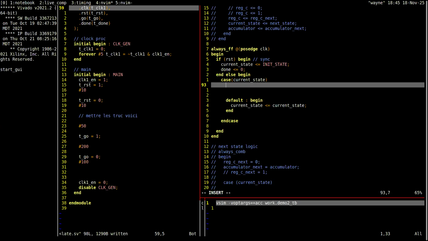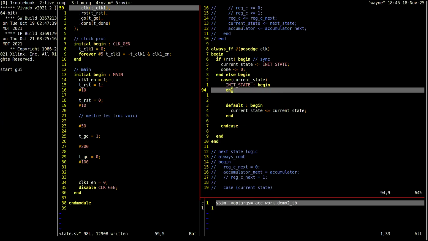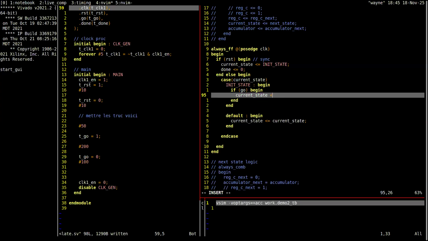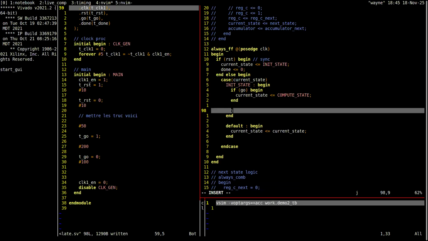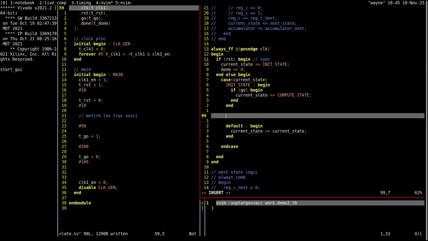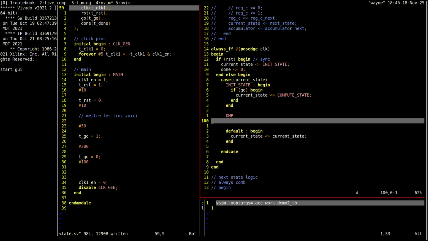So if I need to look through my states, let's say we're in init state. What do I need to do in init state? Exactly. If go, the current state is going to go into compute state. Good job, Michael. Compute state.